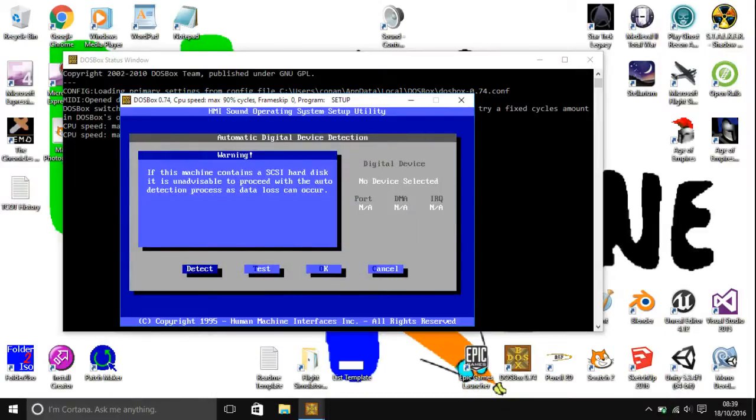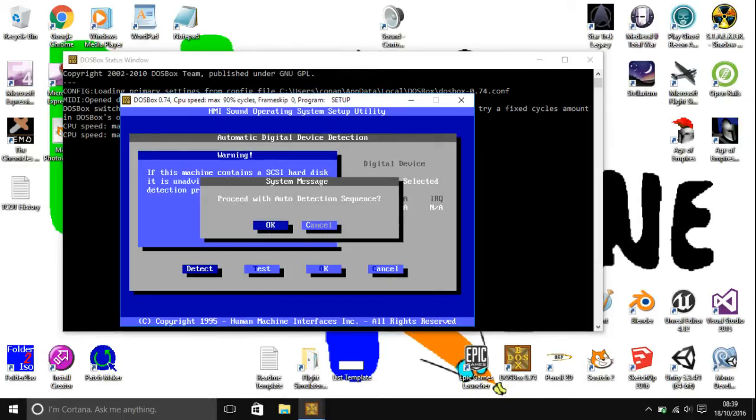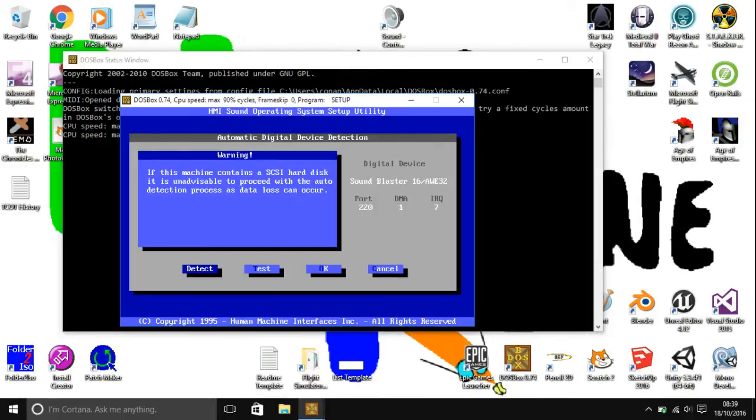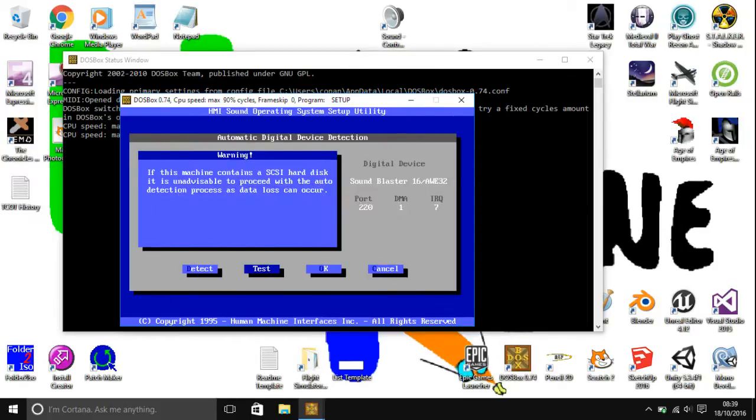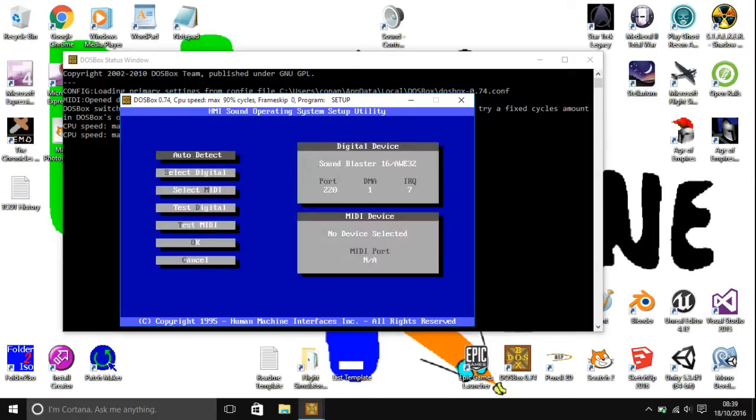Click on detect, and then OK. As you can see, it's detected Sound Blaster 16, port 220, DMA 1, and IRQ 7. So you can click on test. You won't be able to hear it because I've turned sound capturing off, but I'll just test it to make sure that it's working for myself. Yep, I could hear that. And then you can click on OK, which will confirm it.